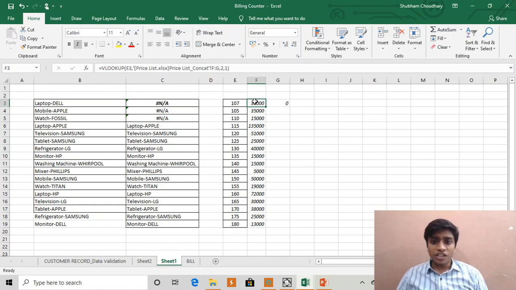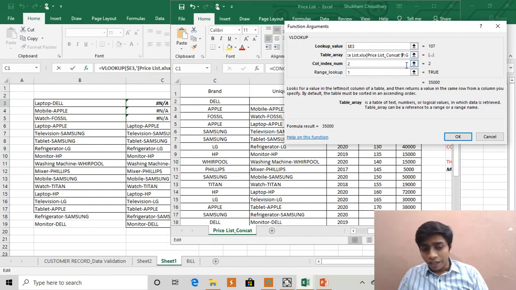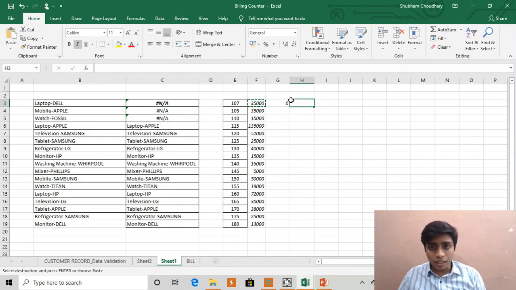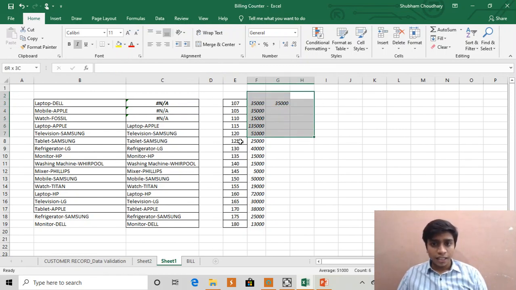Now how to solve this? To solve this, we can just lock the reference. To lock the reference, we just have to add a simple dollar symbol. Let's add dollar here at E3, at F, and also at G, like this. Okay, so now as we can see the dollars have already been added. If we copy this now, then the value is the same, it does not change. So this is what we call locking the references in Excel.